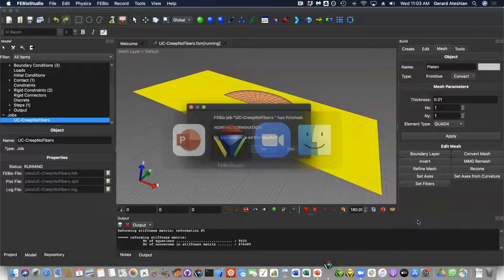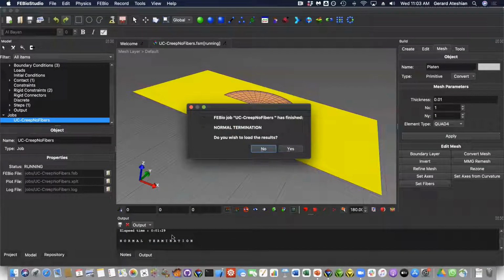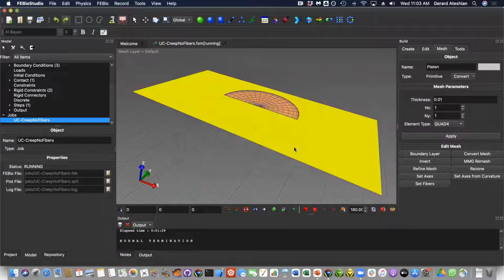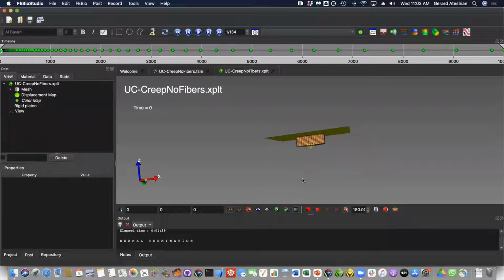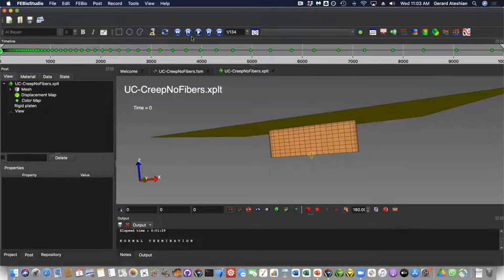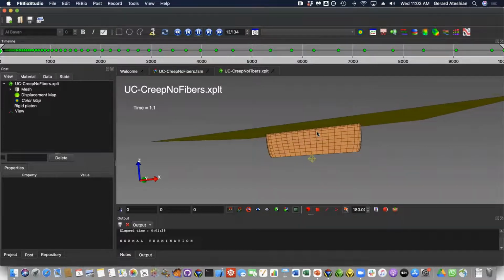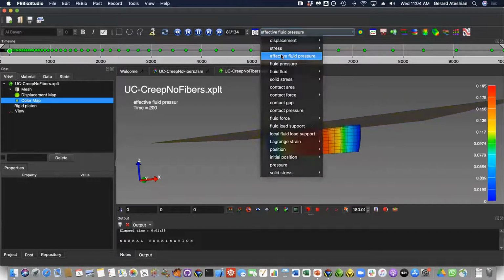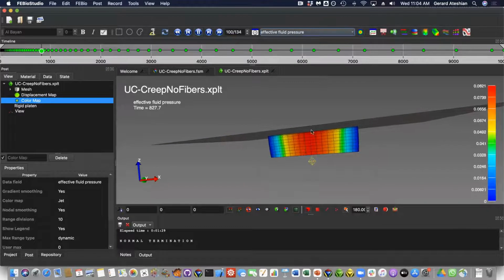So let's see if the analysis finished running. The answer is yes. And it took about 1 minute and 29 seconds on my computer here. If I display the results, we can see some of these results that we just discussed. So first, let's play this animation. You can see the load was applied in 1 second. And then over time, we're going to see that the material is going to creep longer and longer. I can turn on the effective fluid pressure. You can see the fluid pressure is high at the center, but 0 at the periphery.